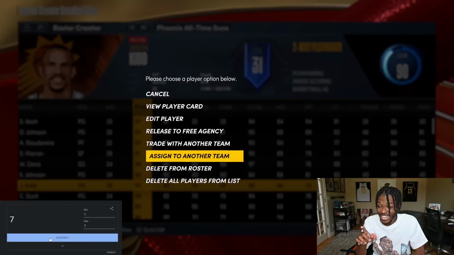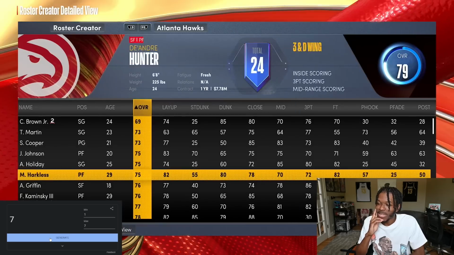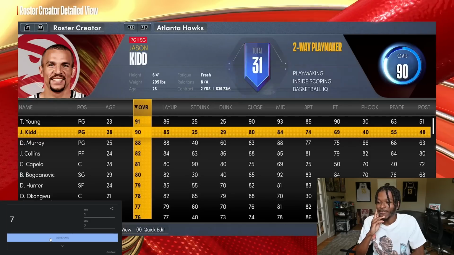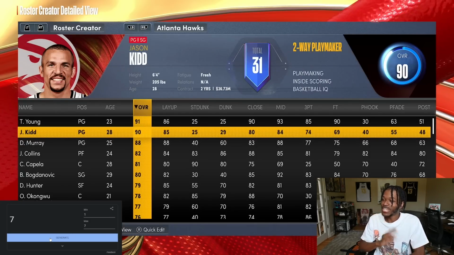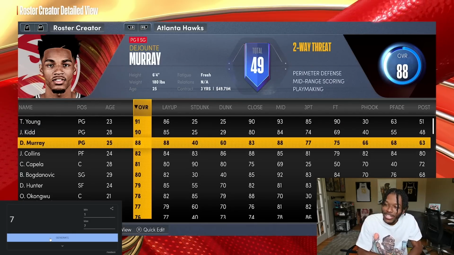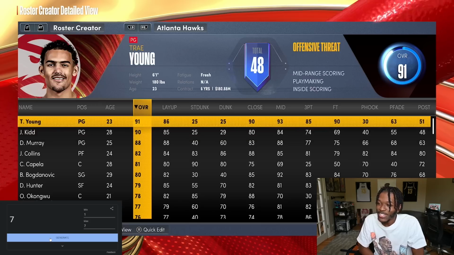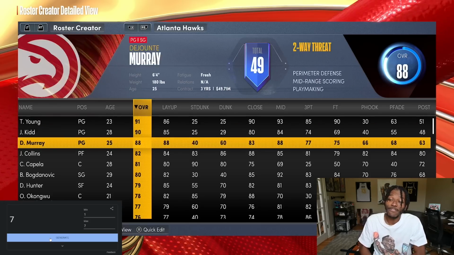It is Jason Kidd, which again is not the greatest fit because we have the Atlanta Hawks who already have an elite level playmaker. And now they're adding one of the greatest passers in the history of basketball. Oh, and they also have DeJounte Murray. So yeah, they got to figure that out, or I guess I have to figure that out for them.